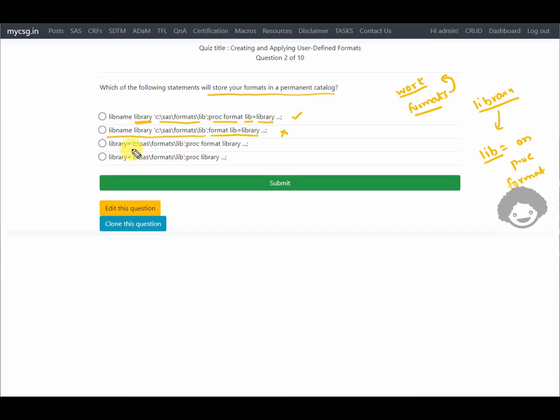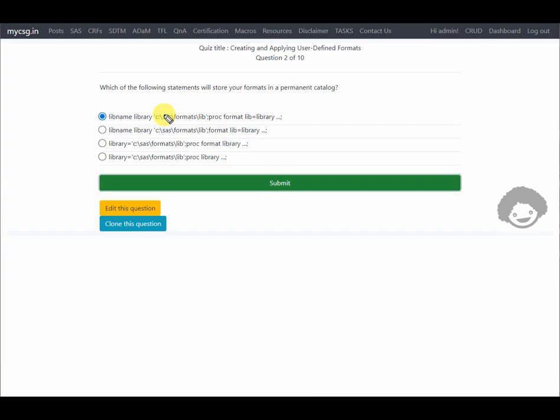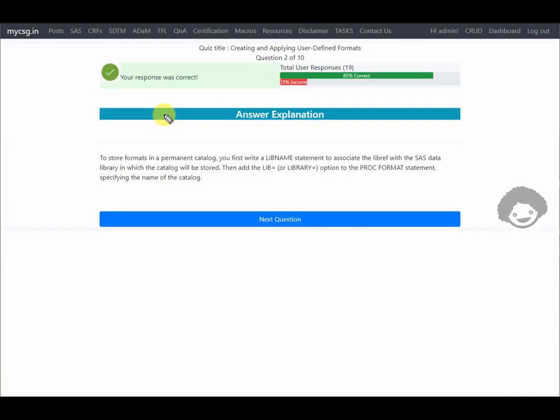Then we have our third option, which says library equals. There is an issue with the LIBNAME statement, with how we actually assign or create a library. So this is not correct for the reason that the LIBNAME is not correctly defined. Similarly, on the last option also the LIBNAME statement is not correctly specified. So the first option seems to be the correct one. Let us go with that and see. It says our response is correct. Let's move on to the next question.